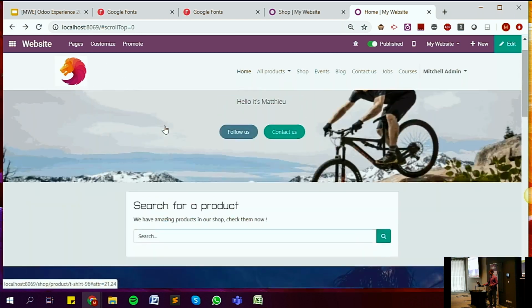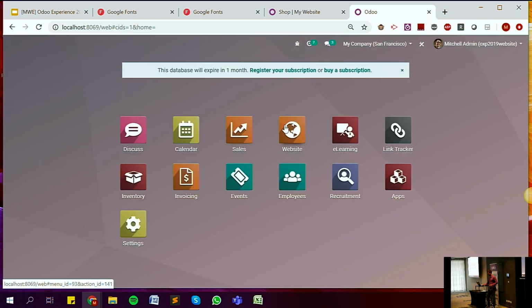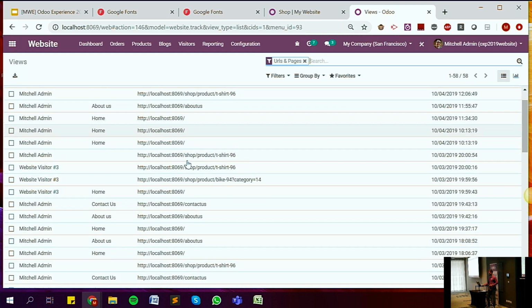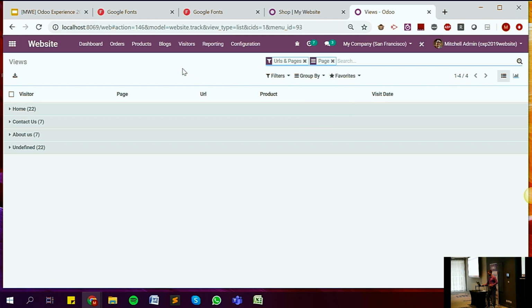A new feature also this year, we got the tracking of all the visitors. What I mean with that, you go to website, and we have a new menu here. That's the visitors and the views. Here on the views, you can see all the different pages that have been visited by all the people. You can also group by pages. You say, okay, 22, this page has been viewed 22 times. This one 7, and so on.